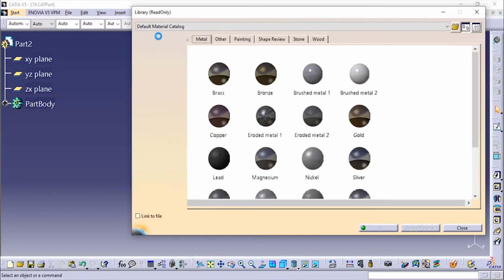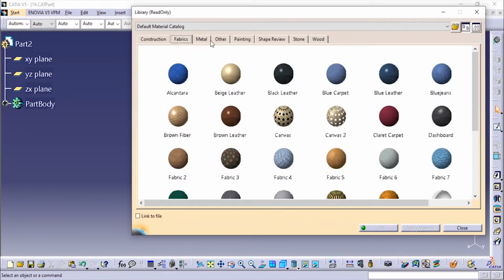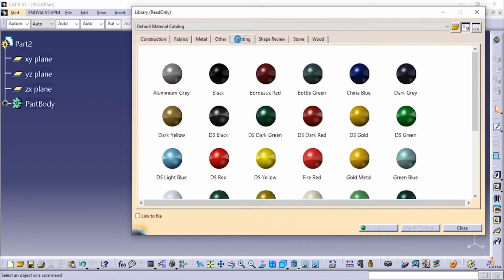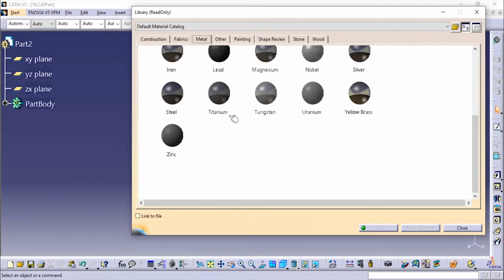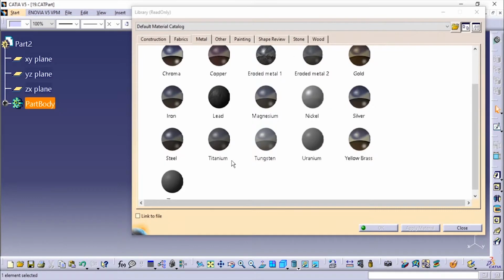Here you have different types of material: fabric, metals, other, painting, shape, stone and wood. You can apply whichever you want. And remember, in CATIA you can apply material at two different levels, the part level as well as the part body level. If you apply to the part body level, you will not be able to see that material in the bill of materials when drafting after the assembly or the part.